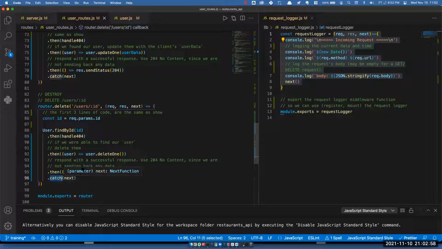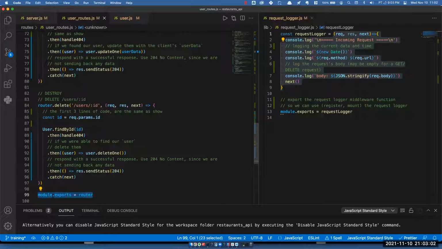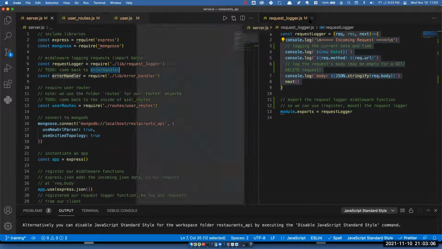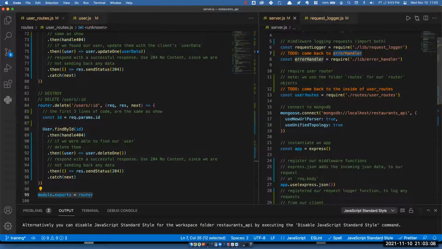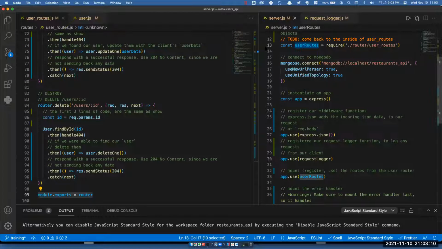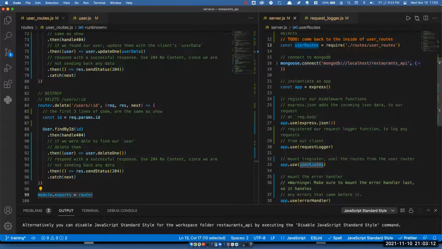And that is going to bring us to the end of user routes. The only other thing it does is export the router at the end so that we can use it over in server.js. As a reminder, we required it up on line 13 of server.js, and then we used it down here on line 33.